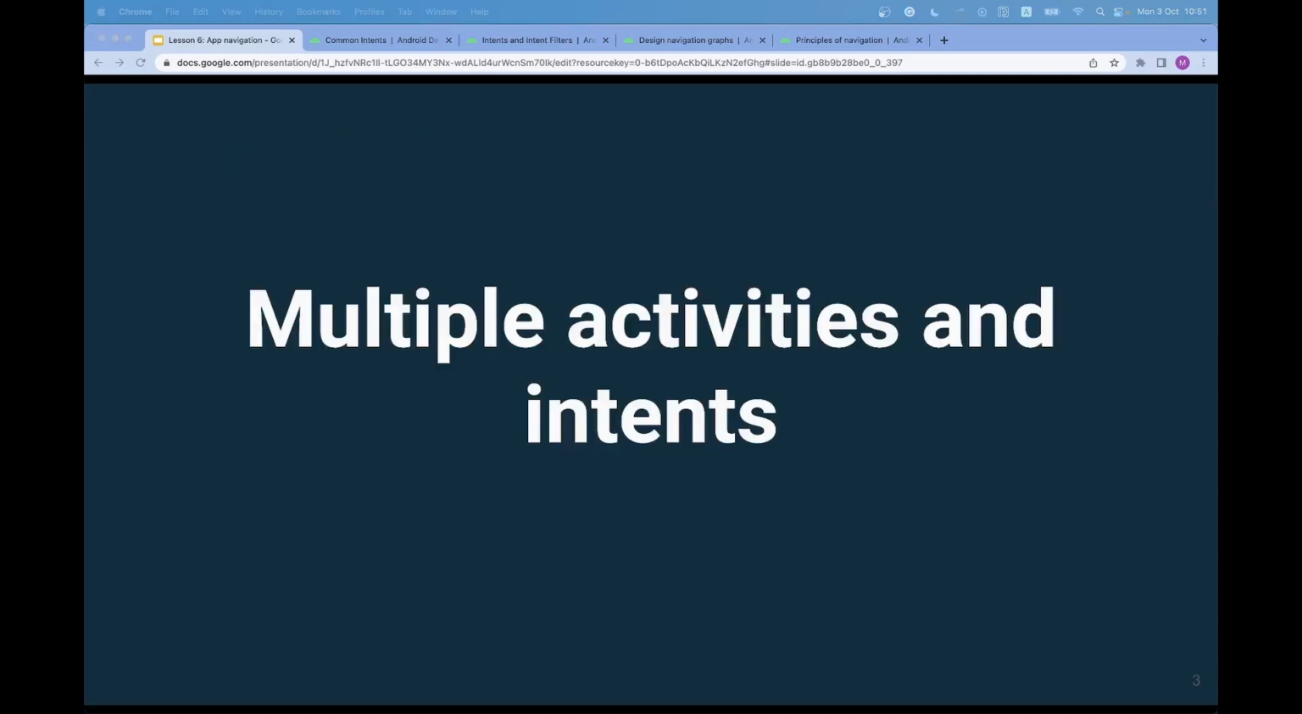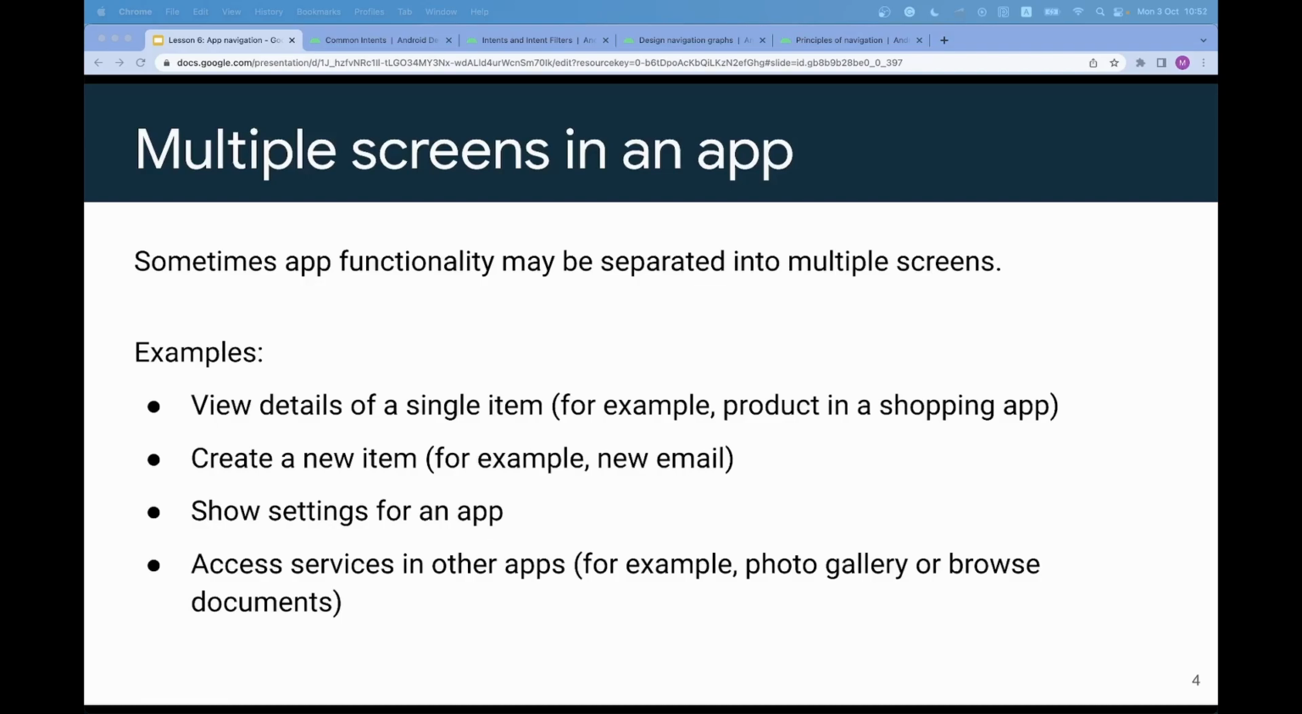So the first part is multiple activities and the intents. So far we looked at Android apps that have a single screen that's implemented as a single activity. As you add more functionality to your app, it may make sense to separate the features into different screens within your app. One way to have different screens in your app is to implement them as individual activities that each have a specific purpose. And this can make your code easier to maintain and reuse.